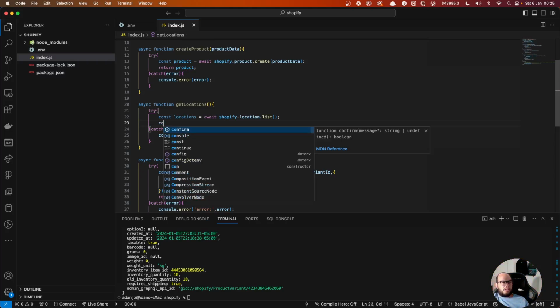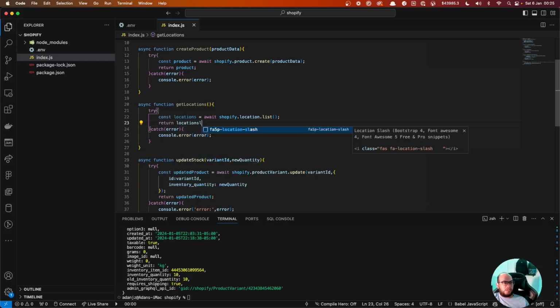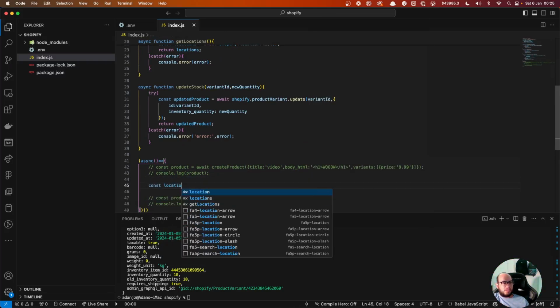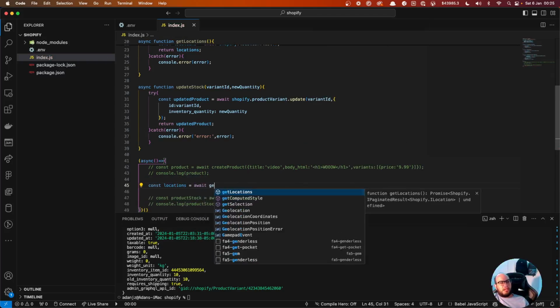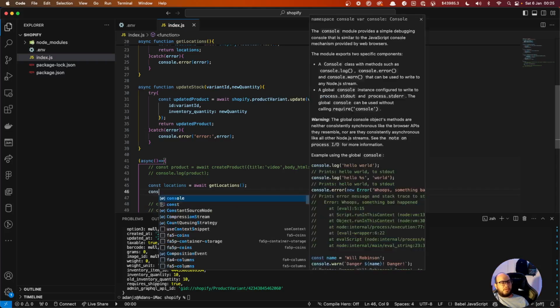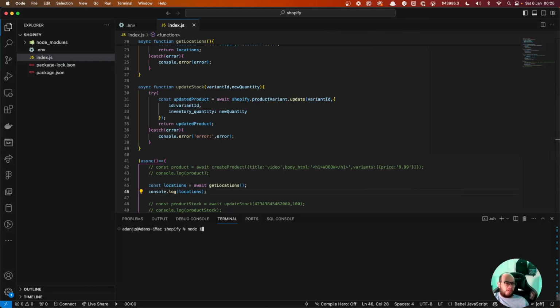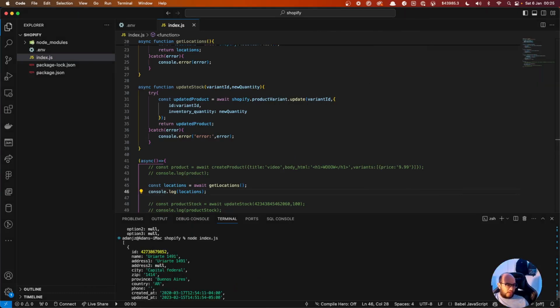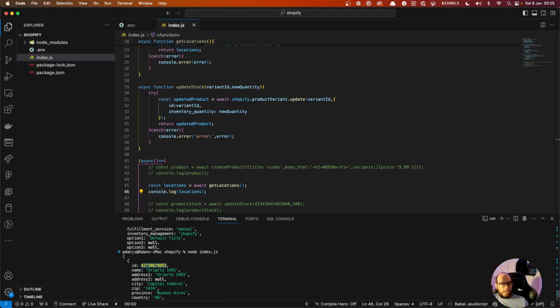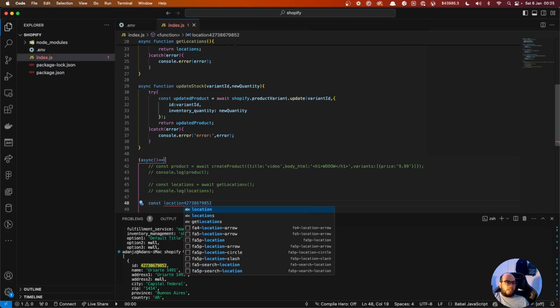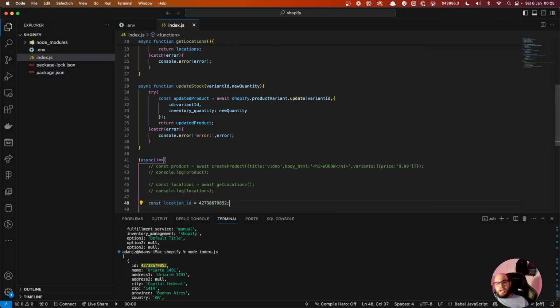So I'm gonna do return locations, and let's comment this. Let's do const locations equals to await get locations and console log locations. Okay, so let's clear this out. Let's do node index, and we have our location ID with an address, and here's the ID. Okay, so let's comment this out so we have an ID. So let's do const location ID equals to that. So now we have our location.